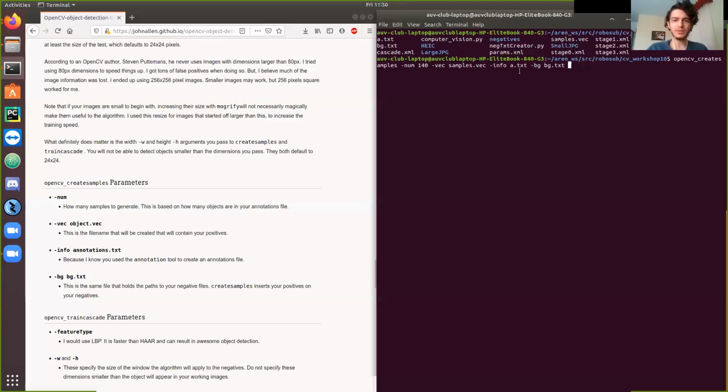Yeah, but that's what this does. And if I ran this line, it would give me a samples.vec file. But I already ran it, so I'm not going to run it. It just gives me this samples.vec file.